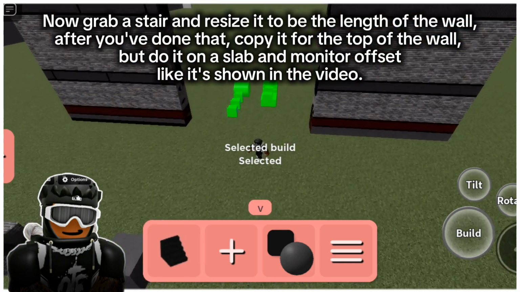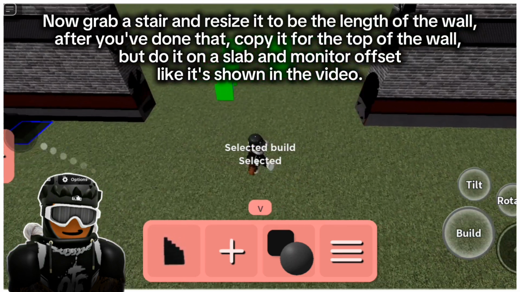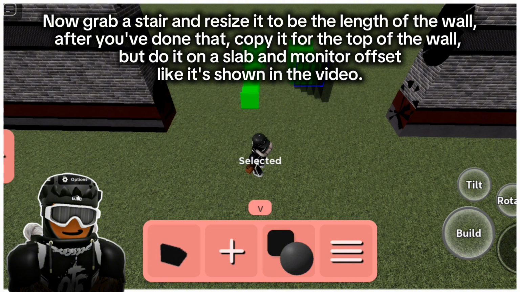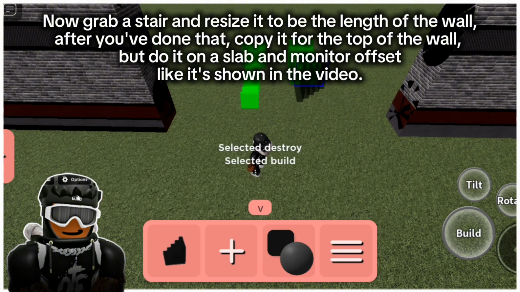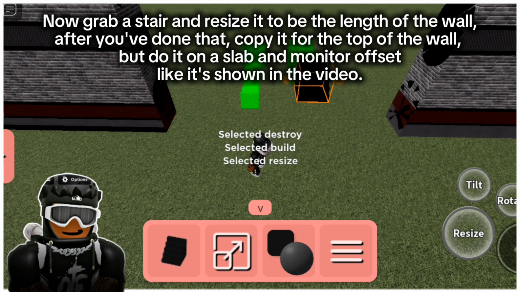Now grab a stair and resize it to be the length of the wall. After you've done that, copy it for the top of the wall, but do it on a slab and monitor offset, like it's shown in the video.